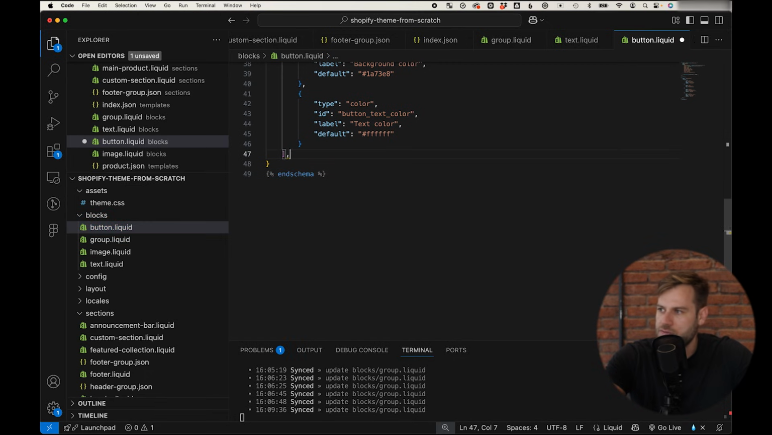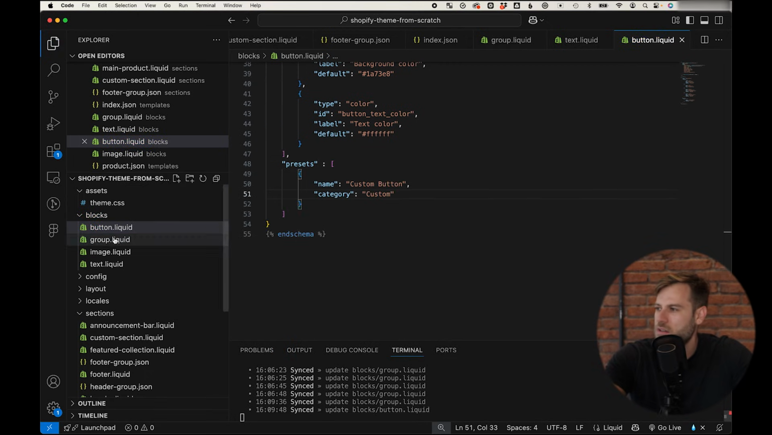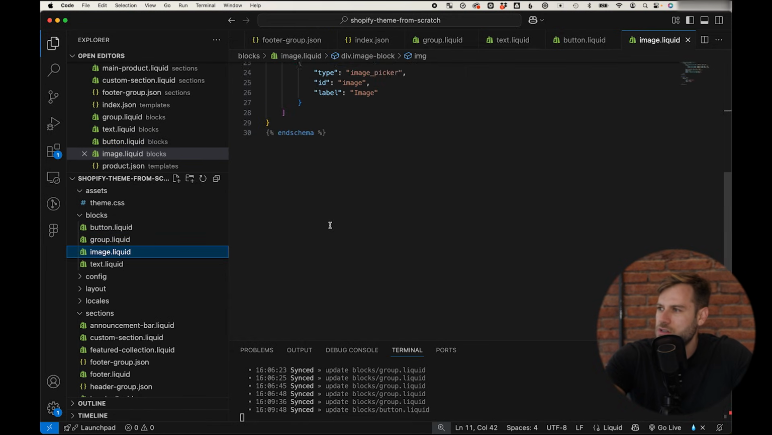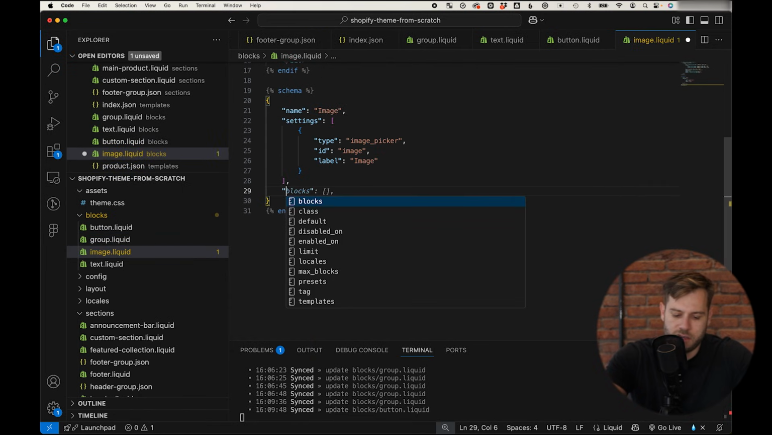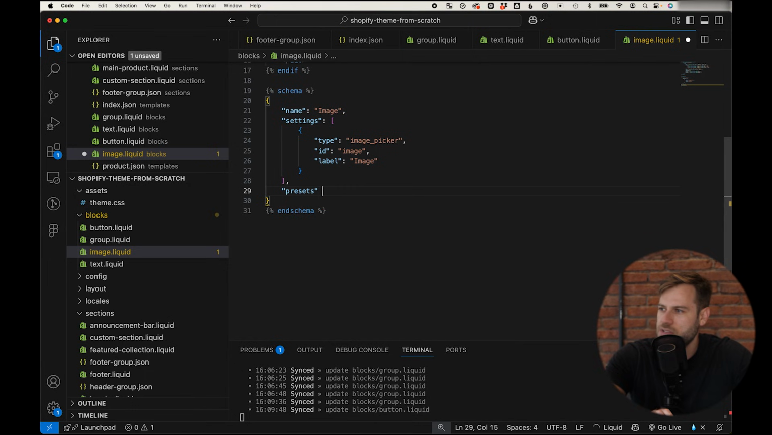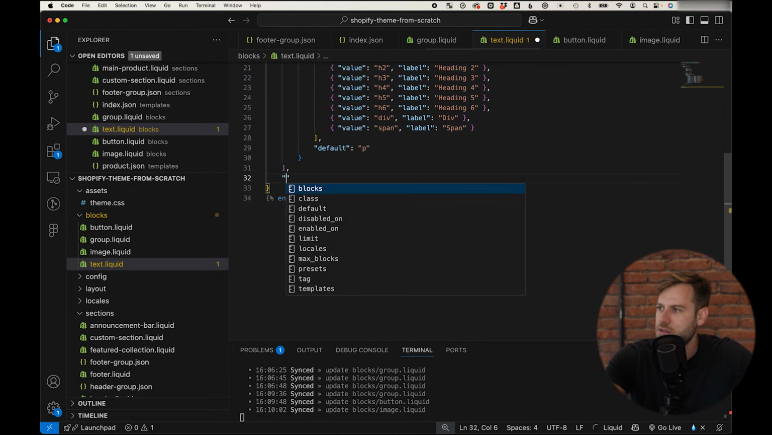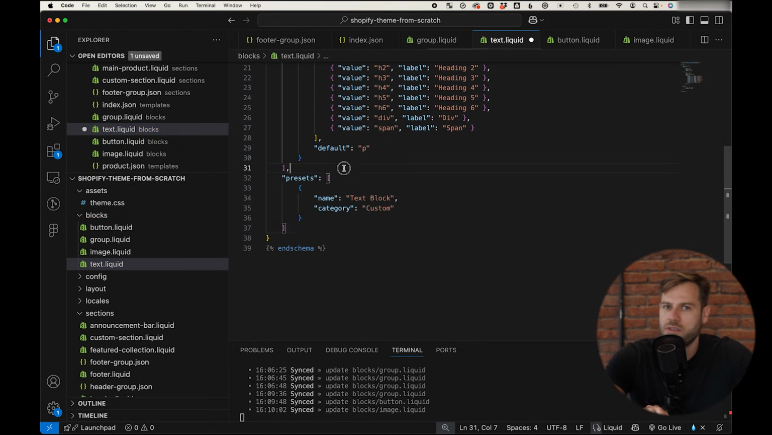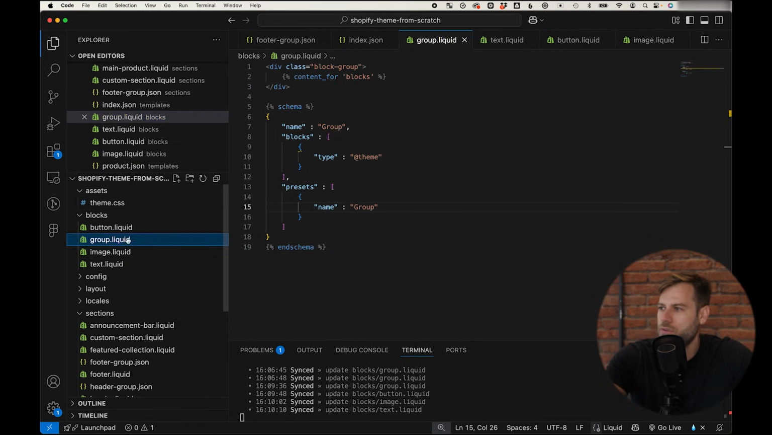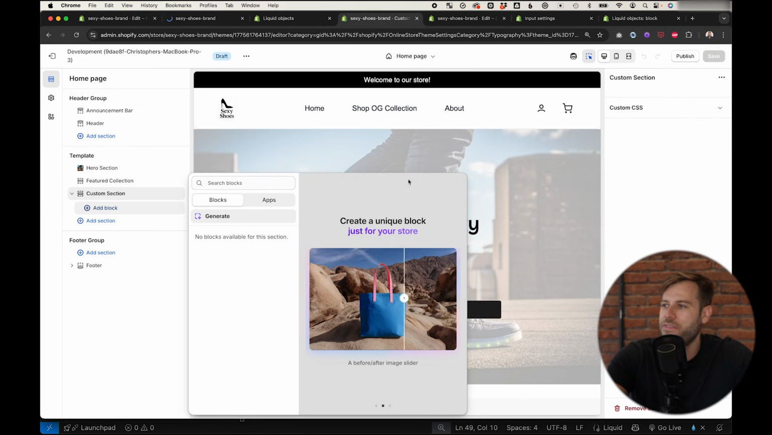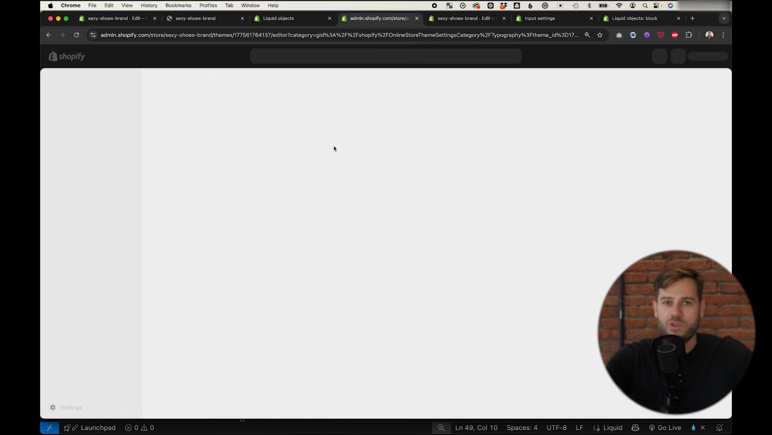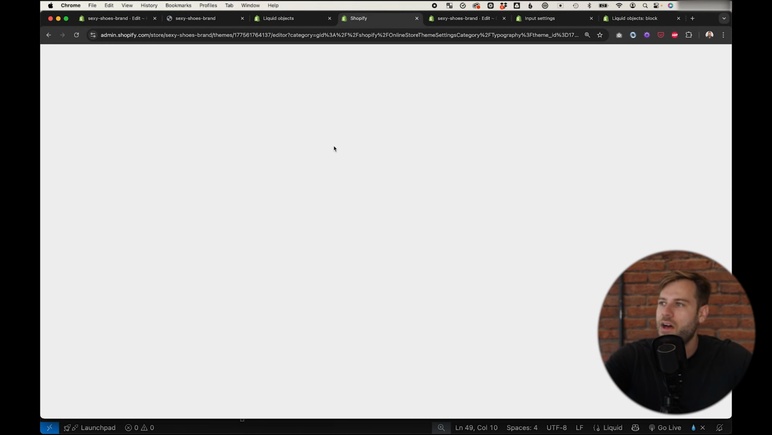So after the blocks array, presets, custom button, image. After settings here, I'll put in presets. Again, just accepting the suggestion here from GitHub Copilot. Presets, text block. Okay, so we've got presets added to all of our blocks now, so we should be able to add them in our online store editor. I'm going to refresh the online store editor now to check.